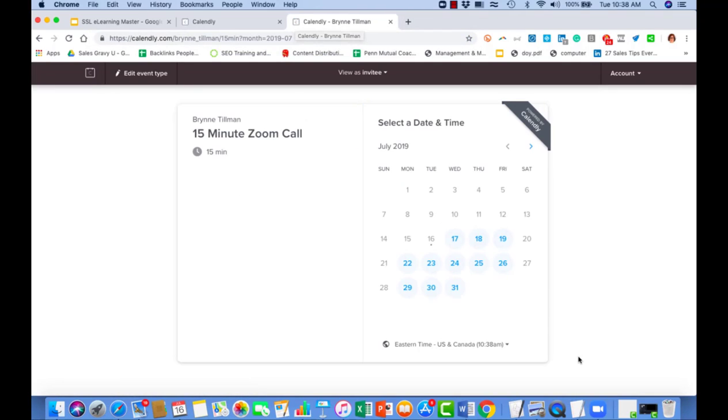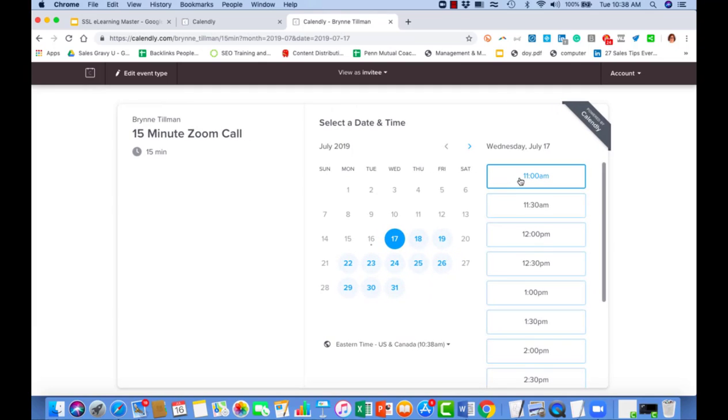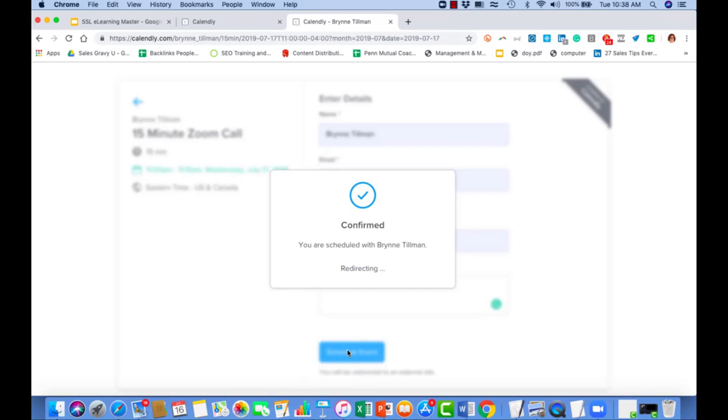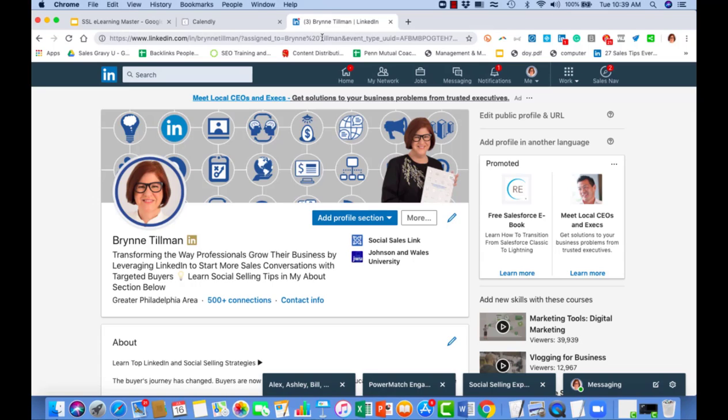When they get it, it will look like we just saw. They'll click on a date, they will choose a time and click confirm. They'll fill out their name, their email, their mobile number, and whatever they want to add. They'll hit schedule event, and they will get a calendar invite, and you will get a confirmation, and it will be added to your calendar right away. And because I had a redirect to my LinkedIn profile, once that scheduling was completed, it redirected me here. Now, in my email, I will get the confirmation, and it will be added to my calendar.